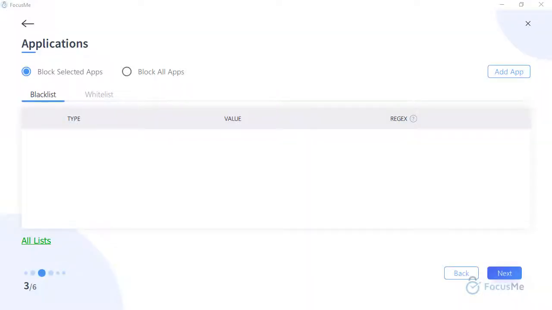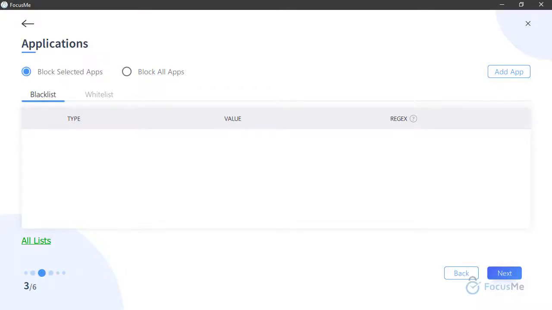In this tutorial, we are going to be using the Focus Plan Wizard to explore the application section. On initial review, you'll notice two options, Block Selected Applications or Block All Applications, as well as an Add App option. As you can see, we currently have no applications on our blacklist or whitelist tables. We're going to populate these with relevant information.